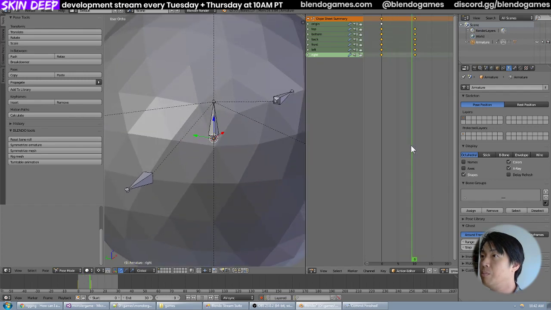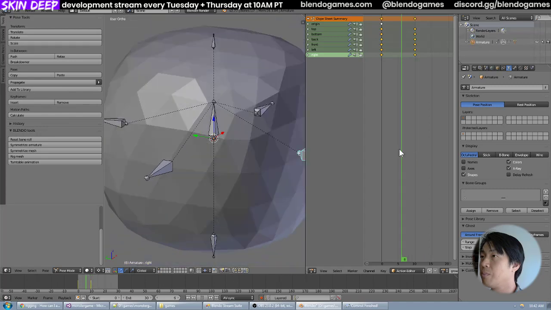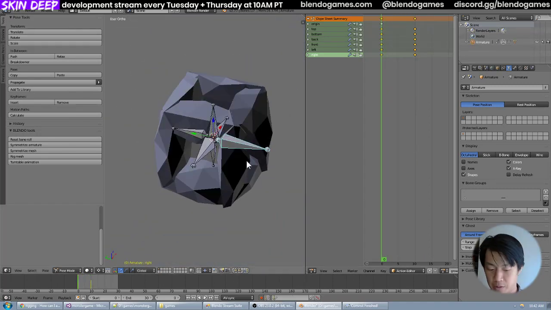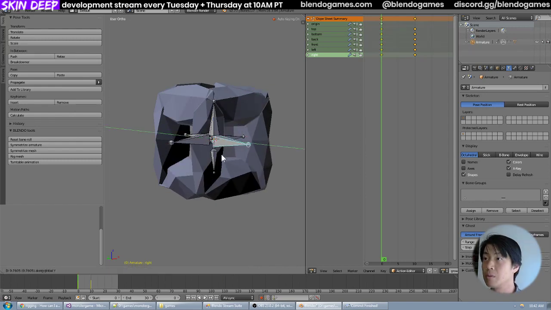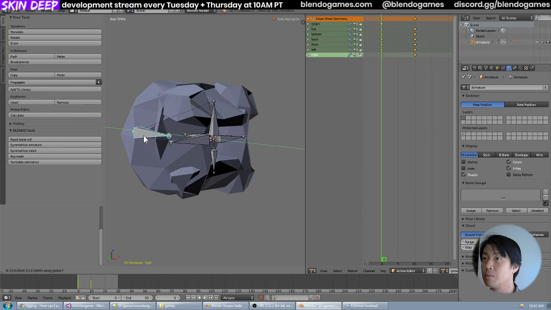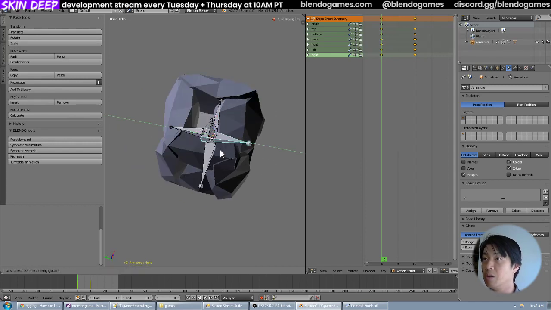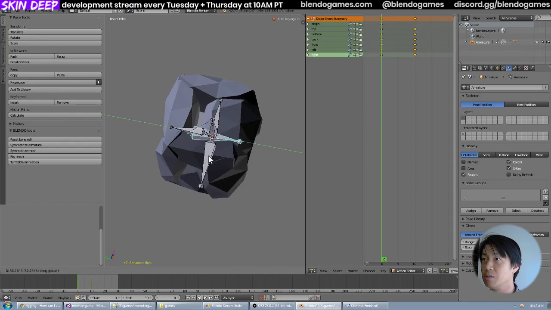Time to see what this nightmare looks like. Boom. I wonder if we could... Oops. I was wondering what will happen if you move it beyond the border, but it just kind of pushes it in that direction.